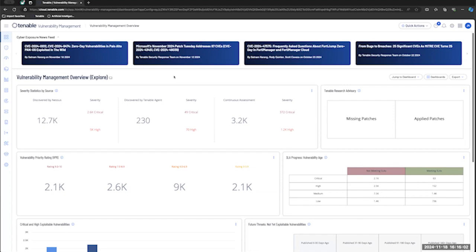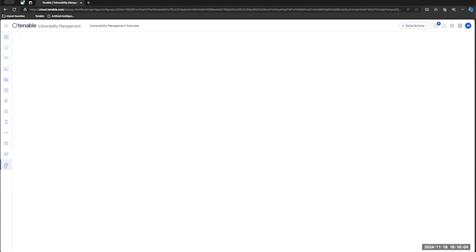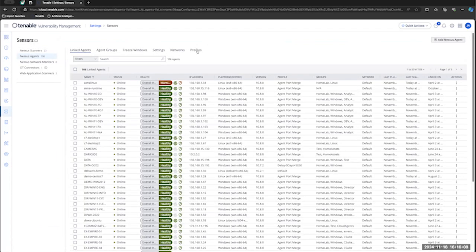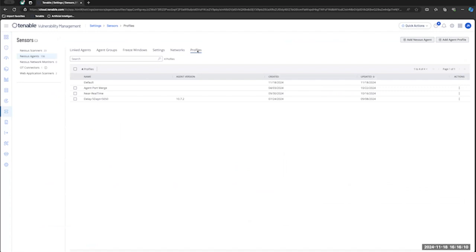To enable this, there are a couple of different ways. We need to go into settings and sensors, and you'll notice under Nessus Agents, you have a profile tab. You can add this to an existing profile or create a new profile. I'm going to walk you through both.